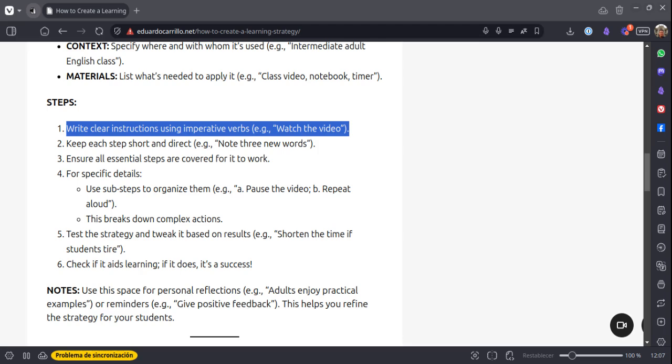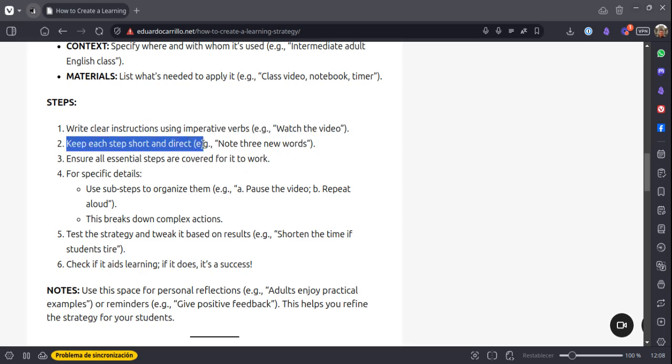Obviously, you may need a few more words, maybe 6, 7, 8, 9, or 10 words in your imperative, but again, as short as possible, without missing the context or the idea of what you need to do. Okay, keep each step short and direct. Here, just reinforcing the previous one. Note 3 new words, for example. This could be a quick and short idea. Instead of, take out your notebooks, do this, do that, do these colors, you want to break it down as much as possible and have those short imperative sentences.